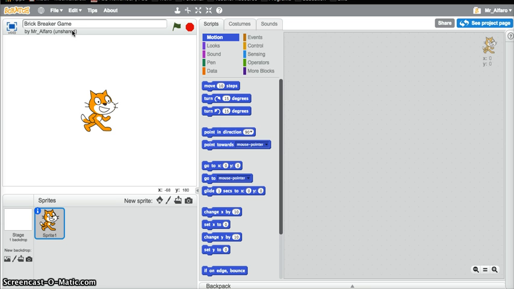Let's briefly talk about what you're seeing on the screen. First off, this part right here, if you look at this white box that has this cat, this green flag, this stop sign, and then the name of the game, this is what the user will see. So when you share this with your friends or your family, this is what they will be looking at.